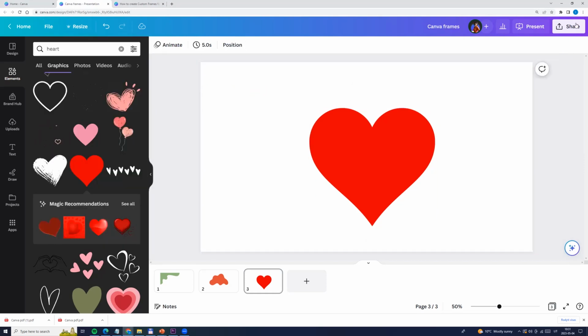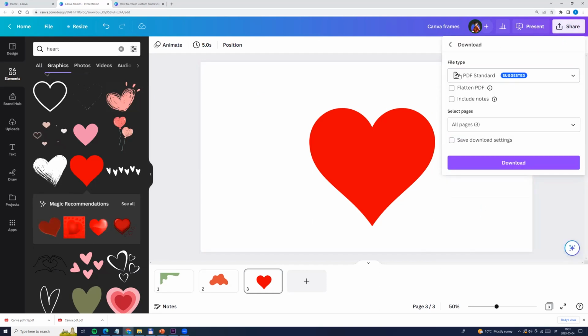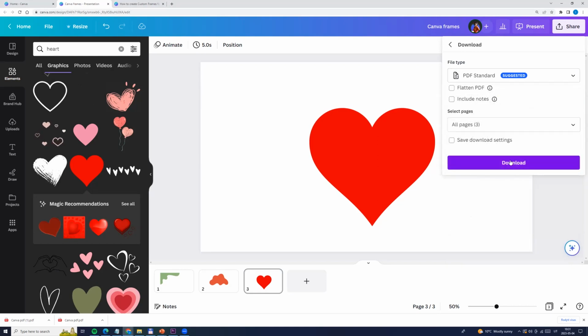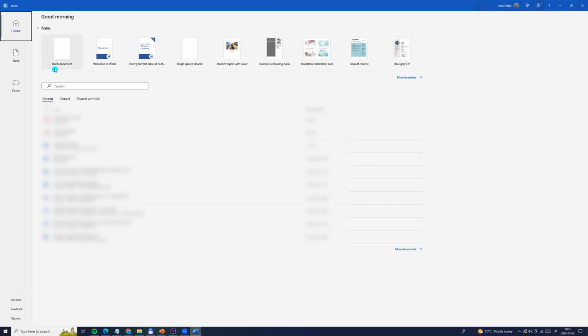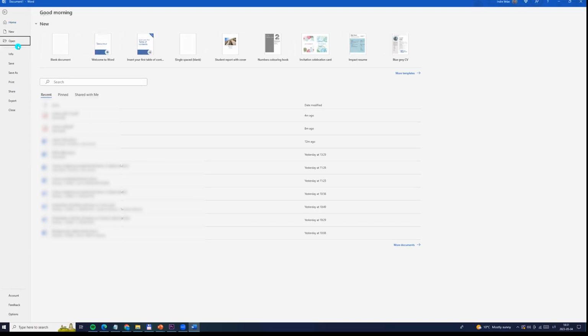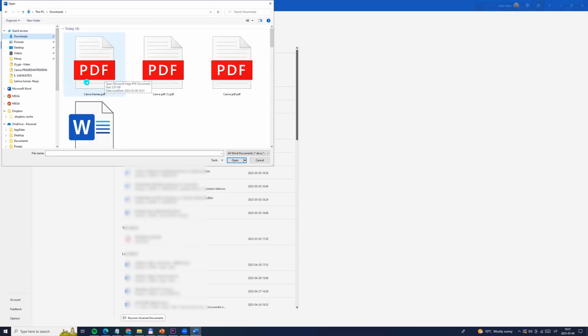name. Now let's go to the share, click download, choose file type PDF standard and click download. Now we can go to Microsoft Word. We can go to file, open, browse, and here we can choose our Canva frames PDF and click open.